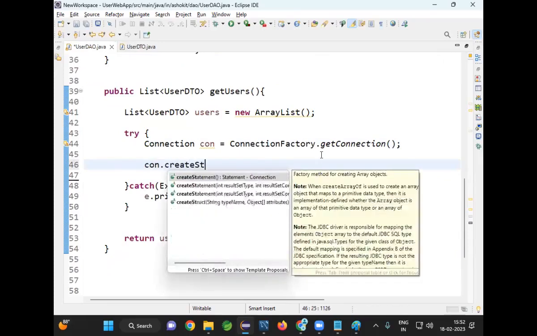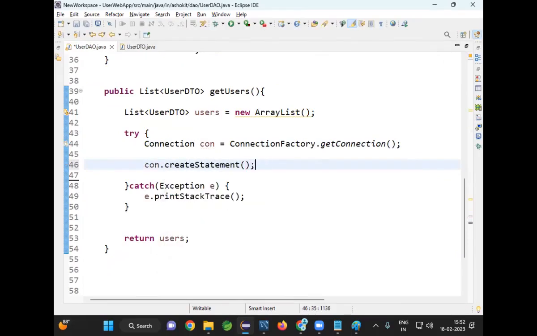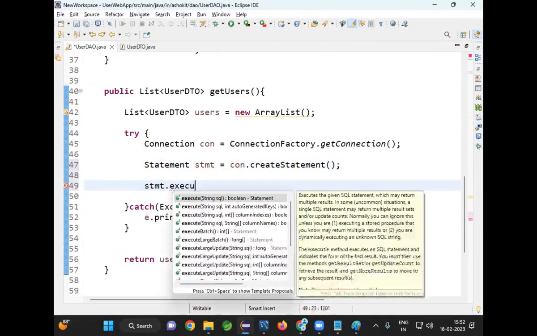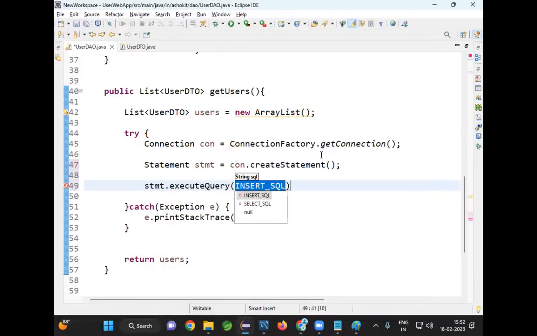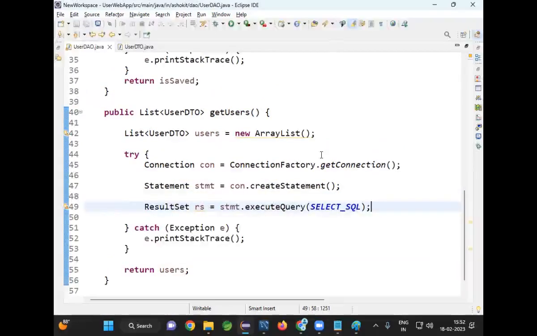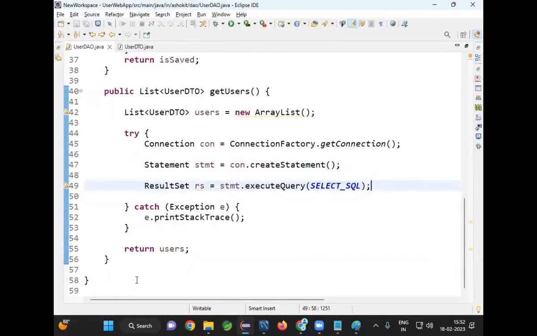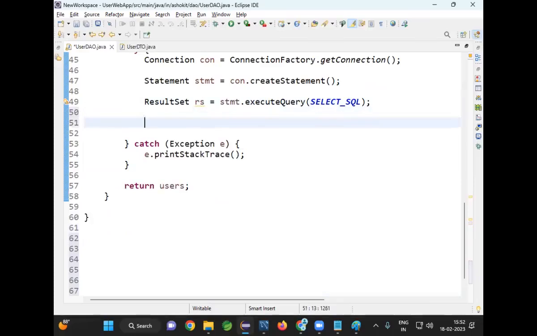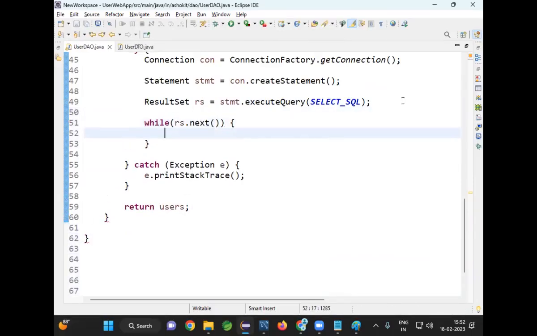con.createStatement, and store that into a statement object. Then statement.executeQuery with the select SQL. What is it returning? It is giving me a ResultSet object. We already discussed that the ResultSet maintains a cursor before the first record. We need to move the cursor to the next record. How to move the cursor to the next record? while rs.next.